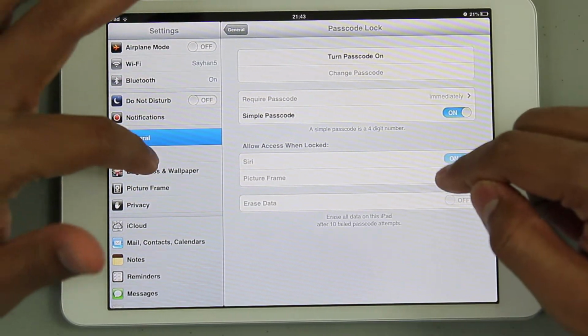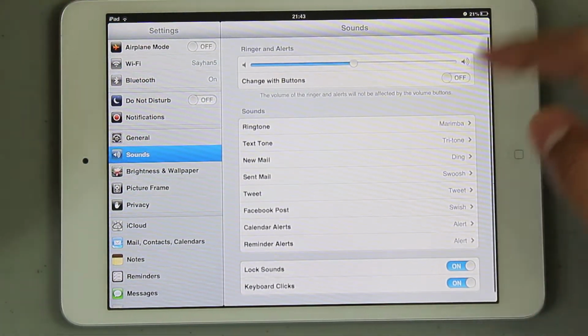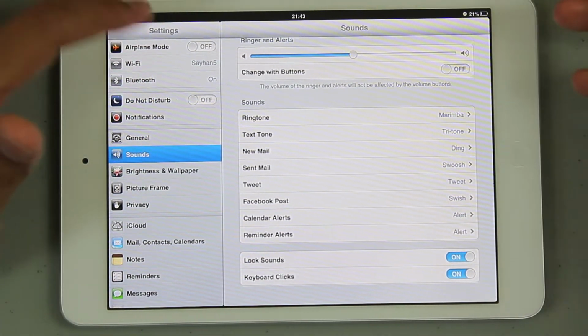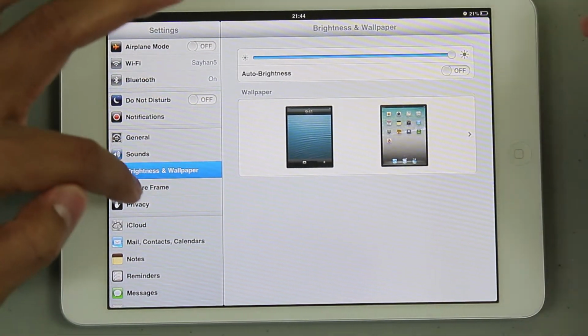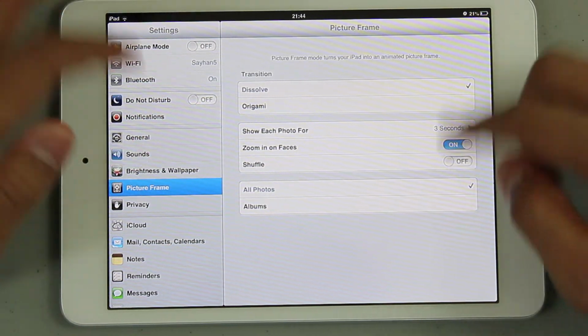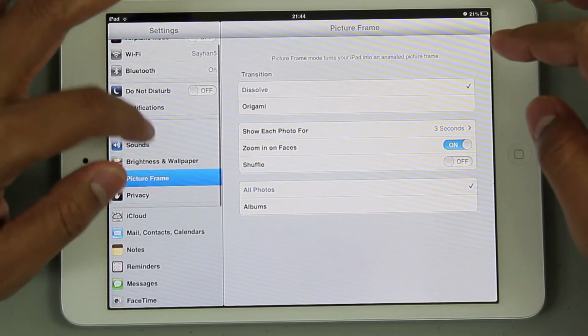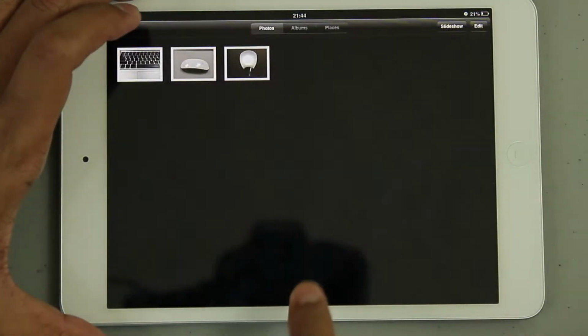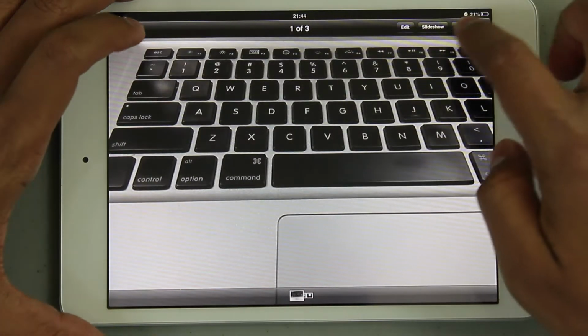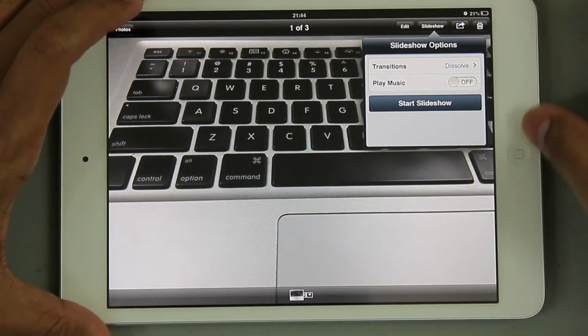So that's that option. Sounds, alerts, ringtones, and calendar alerts and email alerts, Facebook posts, brightness and wallpaper, very self-explanatory. Picture frame, transition. This is about these photos. If you go to the photos and if you go to slideshow, these are the settings for this slideshow.